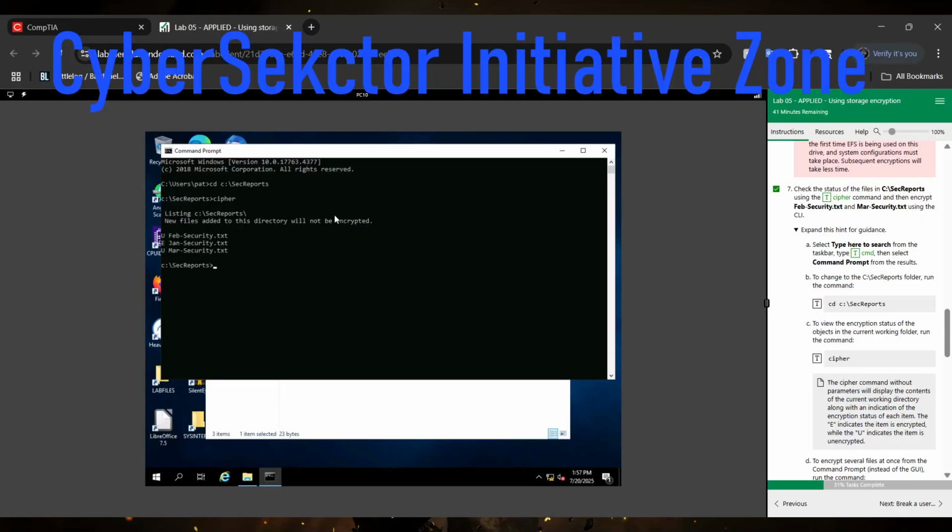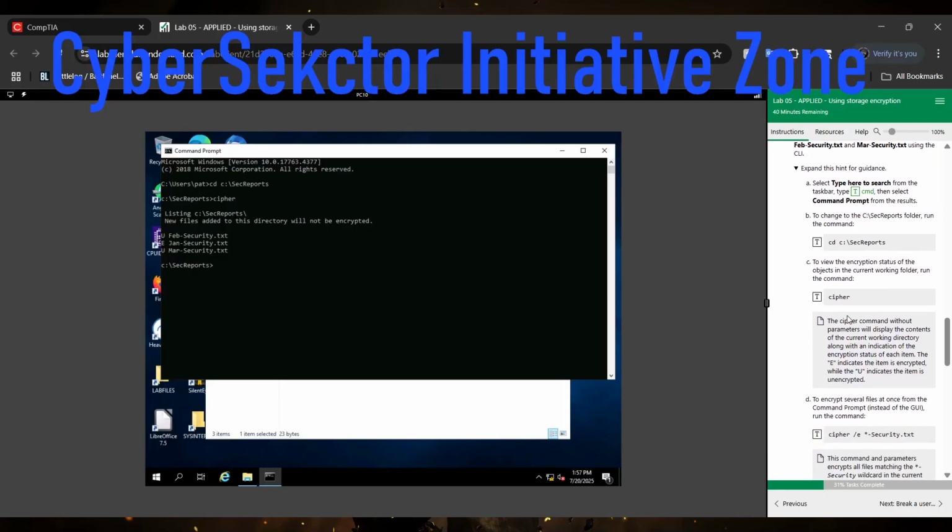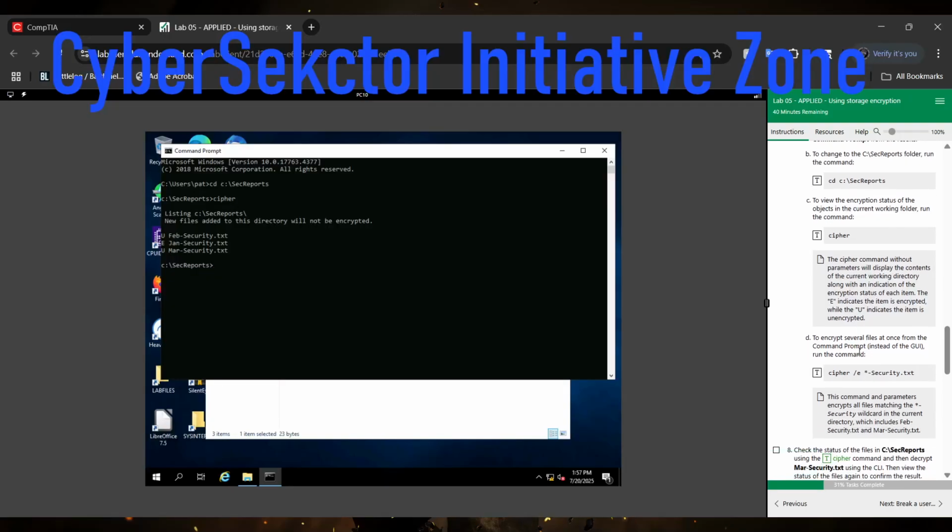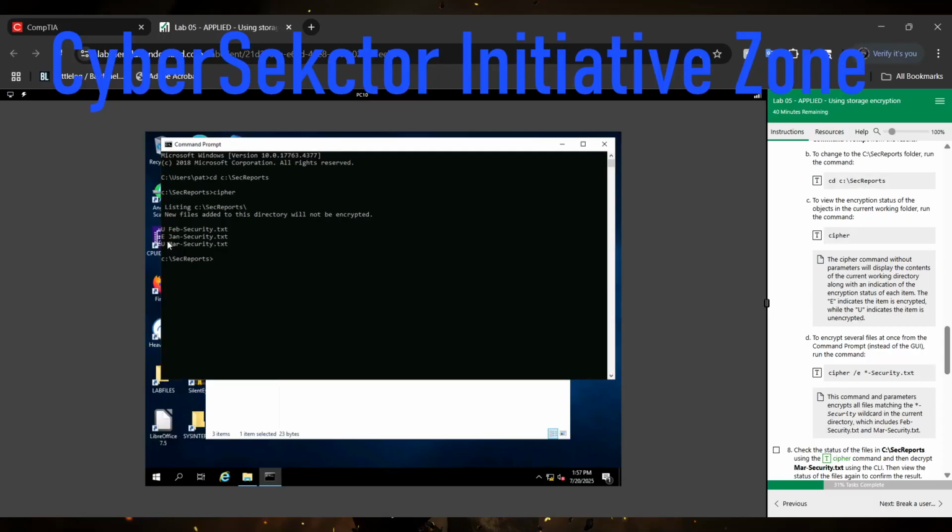So we have all of our files shown right in front of us, and it says right here that the Cipher command without parameters will display the contents of the current working directory, along with an indication of the encryption status of each item. The E indicates the item is encrypted, while the U indicates the item is unencrypted. So you can see right here, let me just extend it a little bit more.